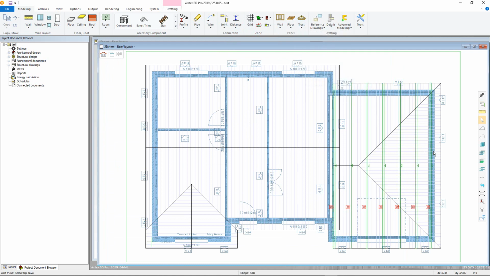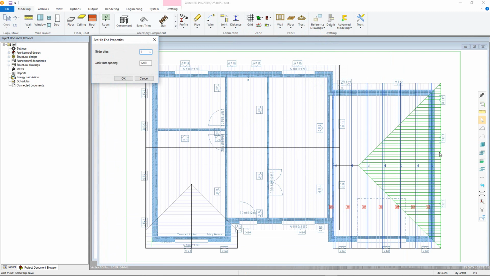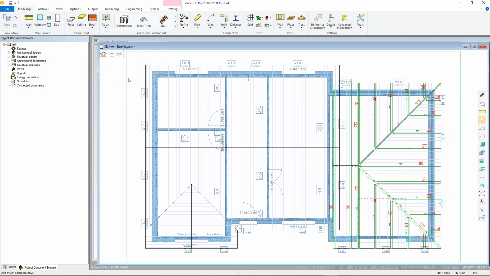The hip end properties window comes up. Here I can define the parameters for the girder plies and the jack truss spacing. After choosing these, I click OK, and the layout is automatically changed. With the truss envelope layout done, I can now add the actual truss profiles.